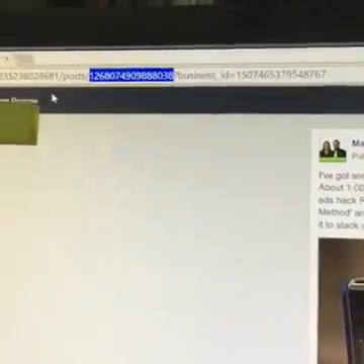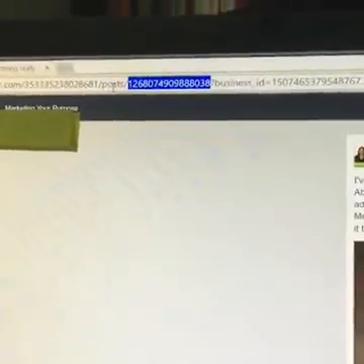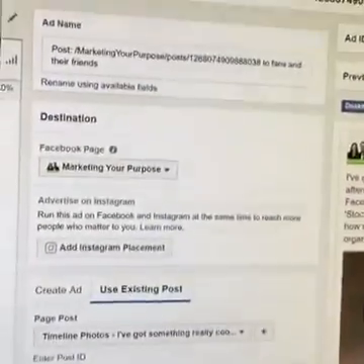Click copy. Now you see there's 2 strings of numbers. It's not the first string, it's the string that comes up after the word posts. That is the unique post ID number. Now you're going to come back into Facebook. Here we are, we're back in Power Editor, right?